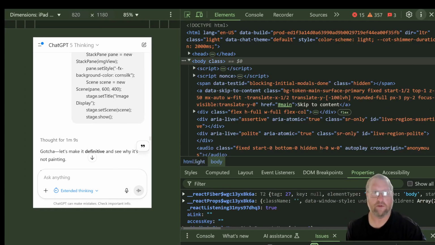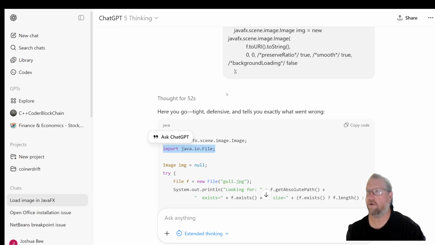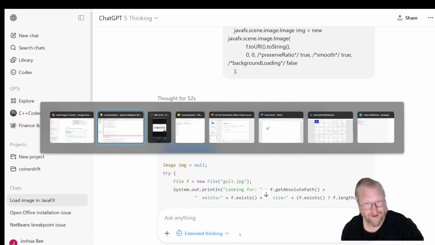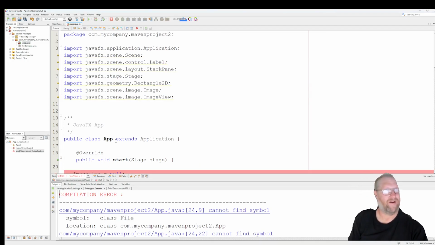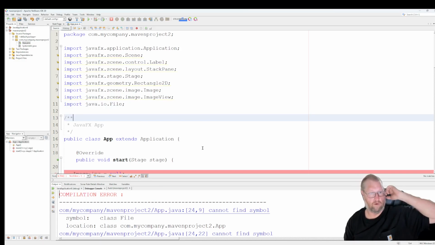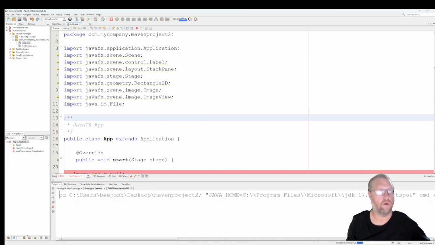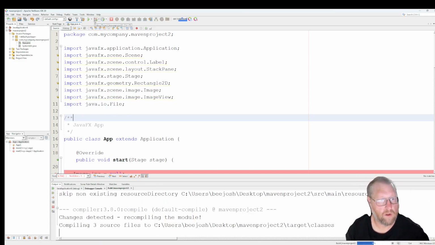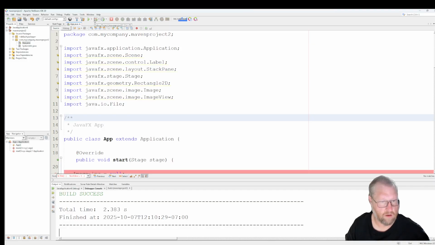Oops, I don't know what happened there. That was weird. Okay. Whatever. Oh, right here. File. Okay. Control S. F5. Come on, F5. Stupid thing. Does it compile? Yeah. Okay. We're running now.